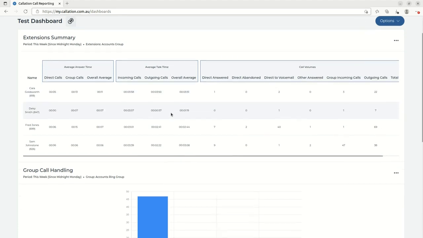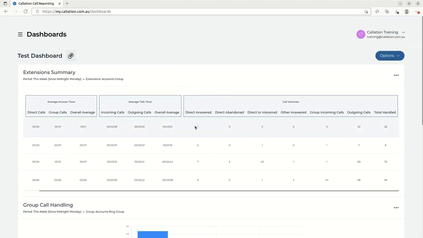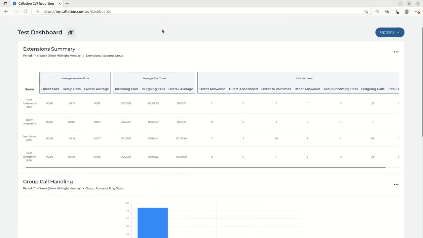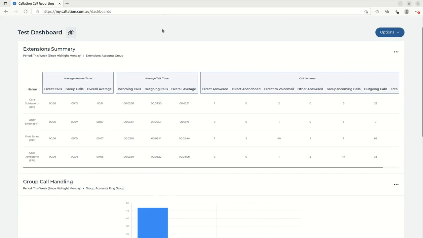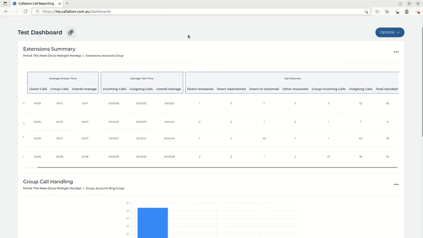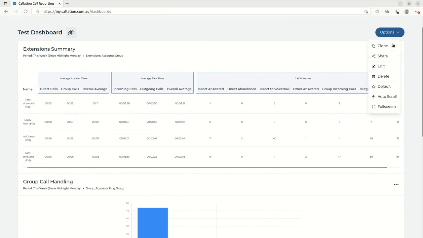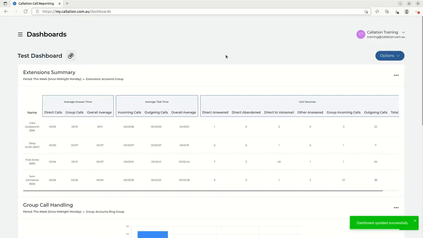If I hover my mouse over any line in the table, the data will stop scrolling, and I can manually cycle through the data. If I move the mouse cursor off the table, Auto Scroll resumes again. To disable it, I can just select Auto Scroll from the Options menu again, and confirm.